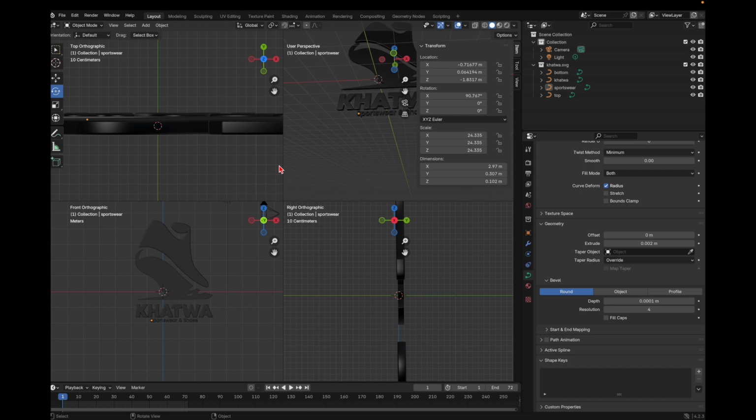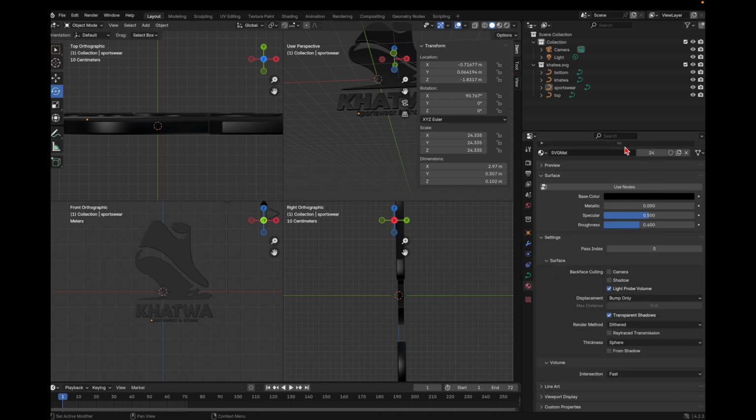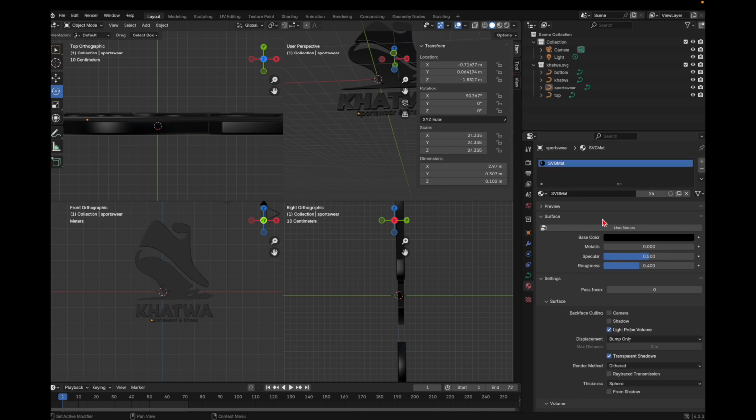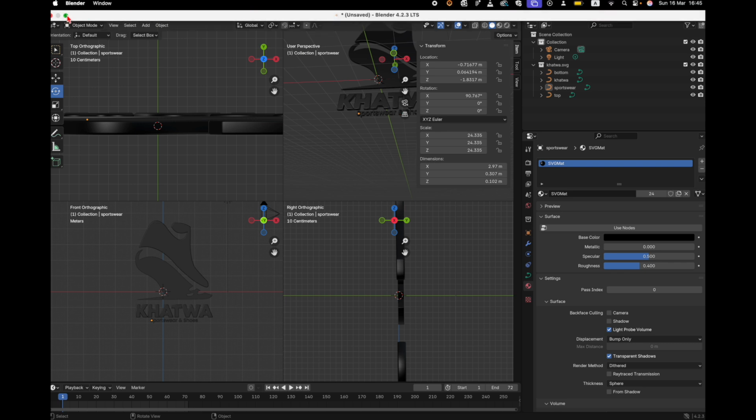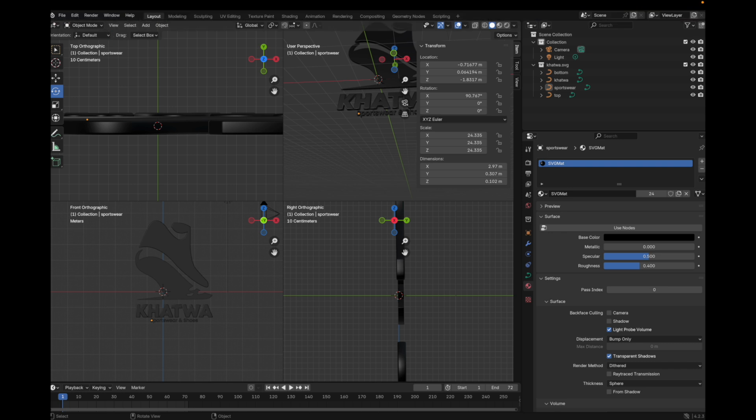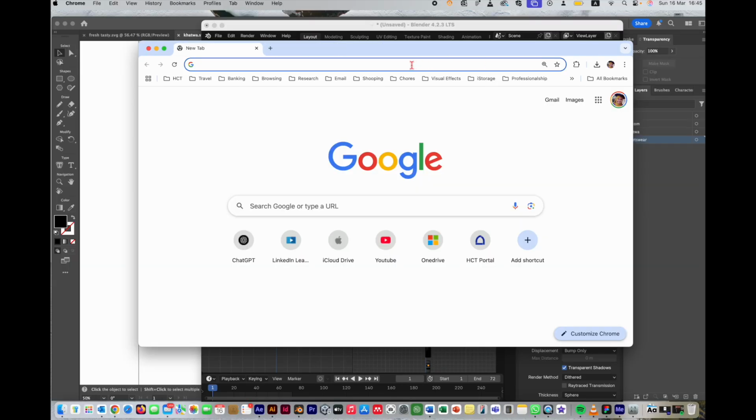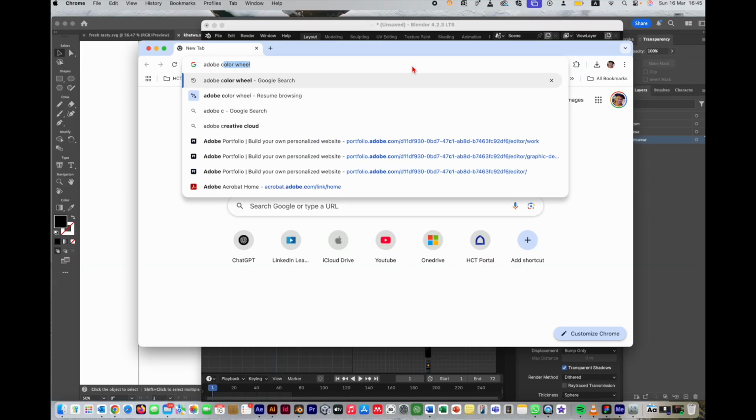The next step is to add colors to your logo. To add colors, you need to go to the material. For the material, by default, this is the base color and everything is in black. Make sure that when you want to find a color, you choose color from the Adobe Color Wheel. Go to Google and type Adobe color wheel.